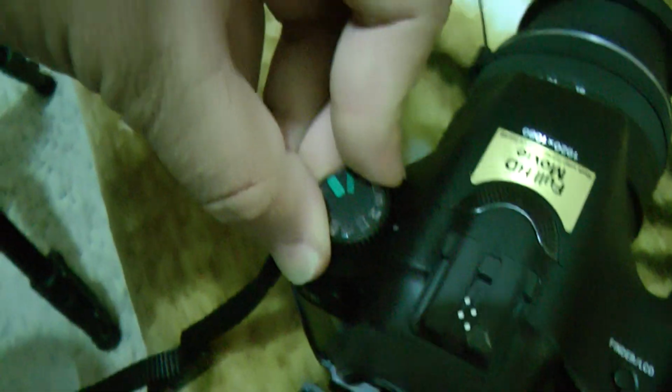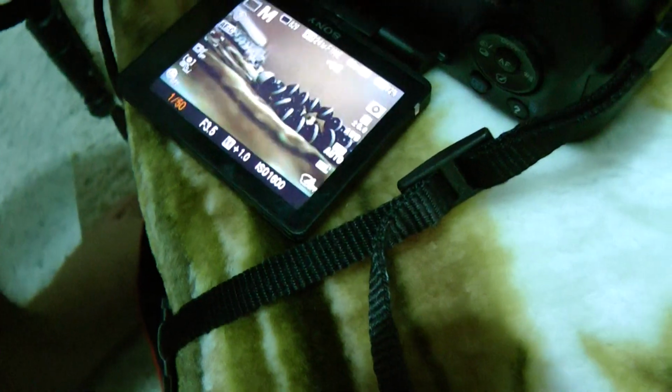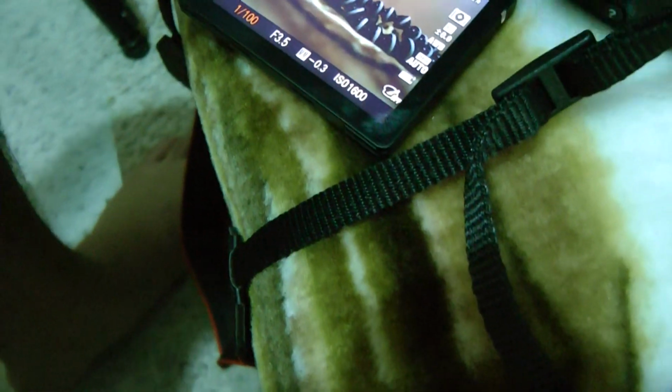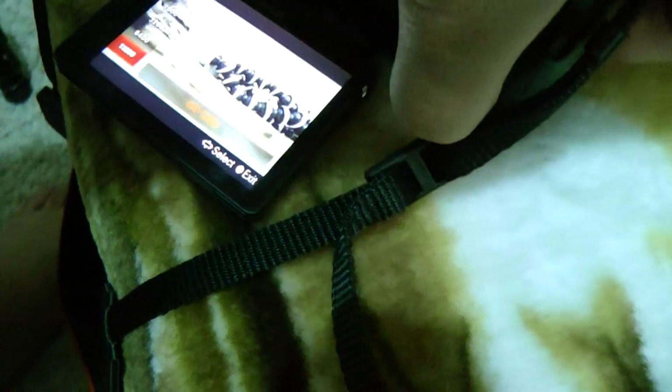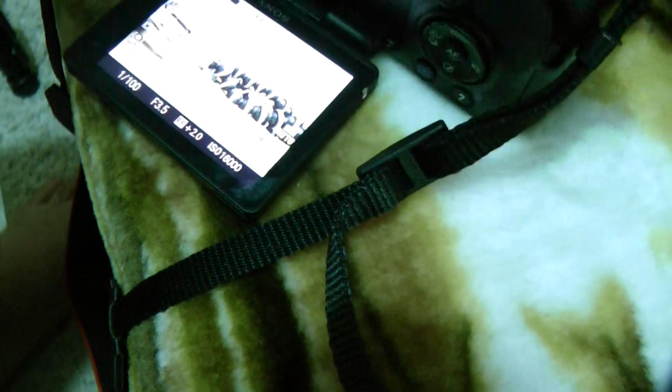And I'm going to switch this to manual mode. Anyway, I'm going to turn up the shutter speed. And where is it? ISO goes to 16,000.